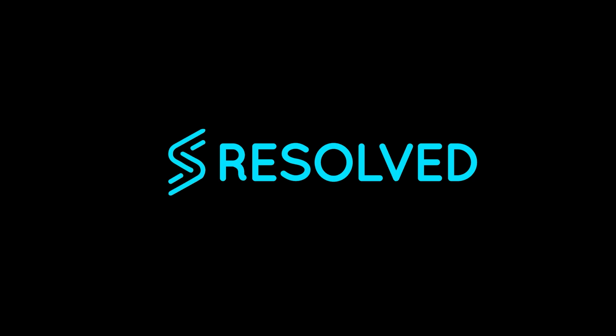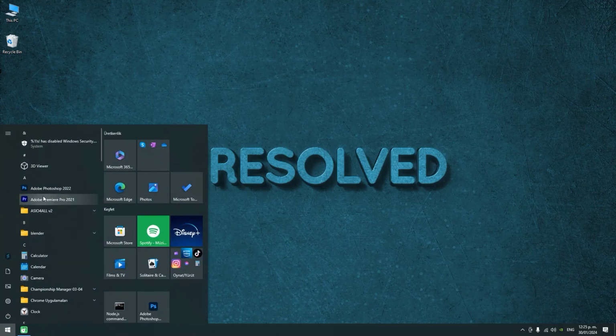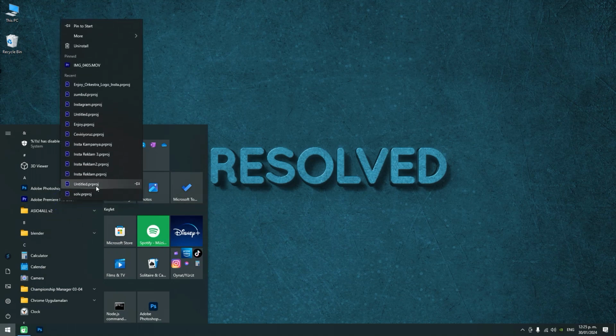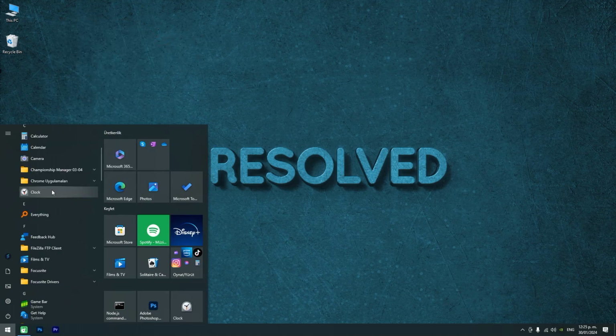Today, we're going to focus on centering the icons on the taskbar. But before we do that, we need to add icons to the taskbar. Open the Windows menu by pressing the Windows key and right-click on the apps you want to have on your Windows taskbar. Select More and then Pin to Taskbar to add the icons.